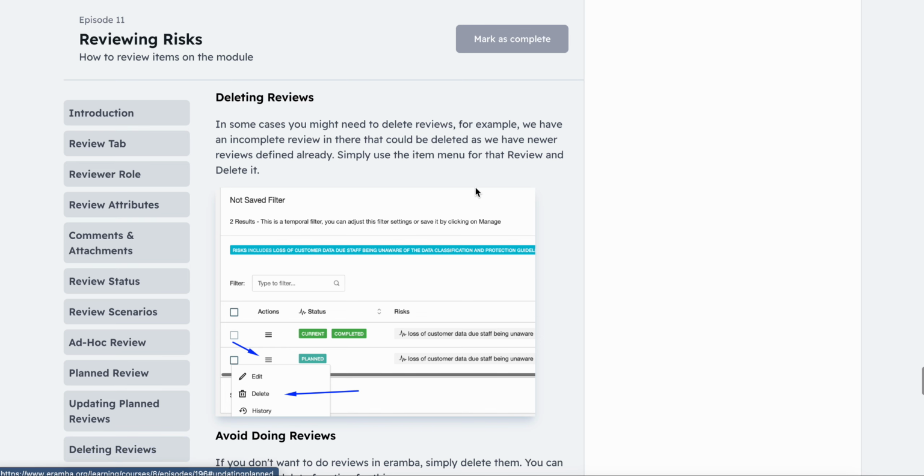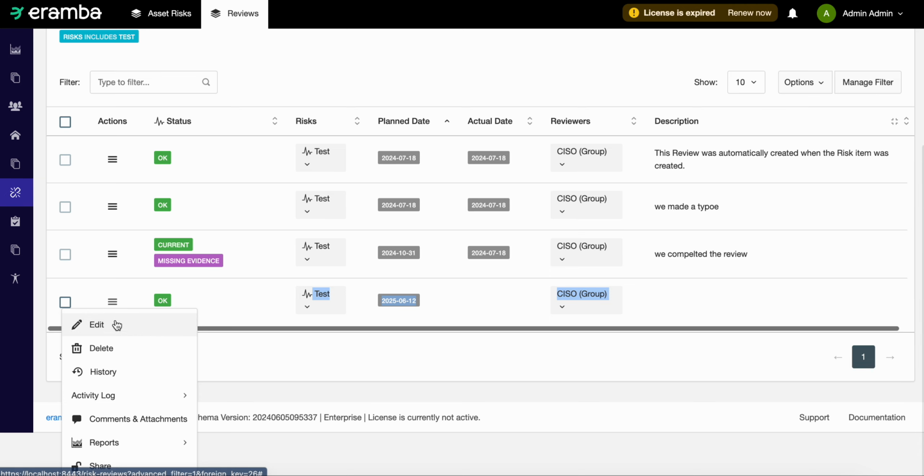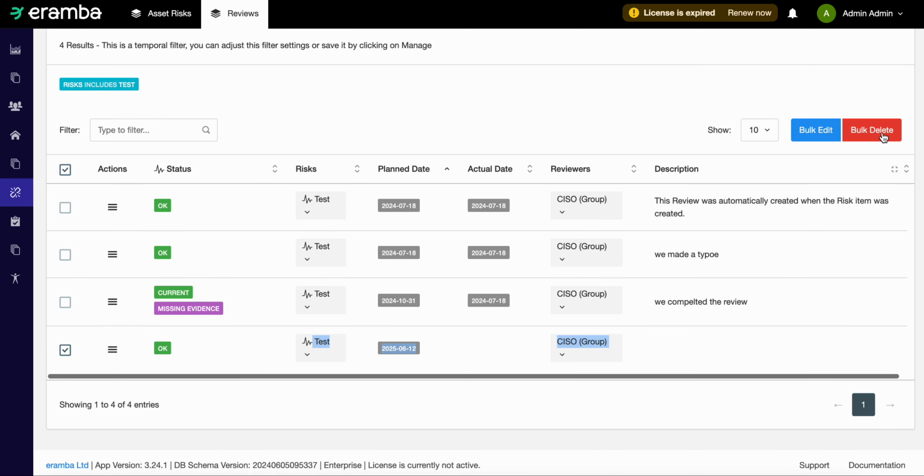and deleting reviews. Now let's say that you don't want to complete reviews in Eramba. All you have to do is to delete the incomplete reviews. If I delete this review here, what will happen is that there will be no incomplete reviews in the future. So that means that Eramba will never bother you about incomplete reviews. So all you have to do, if you don't want to do reviews in Eramba, is just click here and bulk delete all your reviews. So hopefully this explained to you how risk reviews work in Eramba.